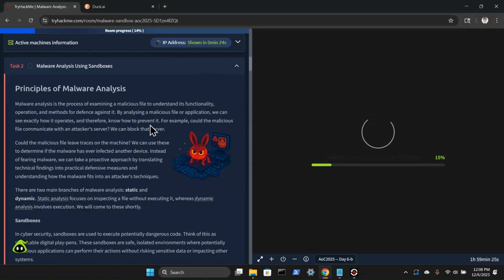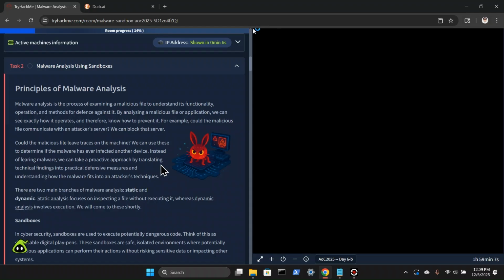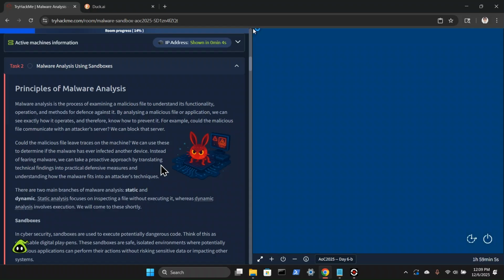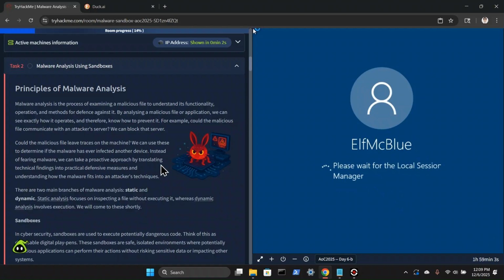So task 2, malware analysis using sandboxes. Principles of malware analysis. Malware analysis is the process of examining a malicious file to understand the functionality, operation, and methods for defense against it. By analyzing a malicious file or application, we can see exactly how it operates and therefore know how to prevent it. For example, could the malicious file communicate with the attacker's server?